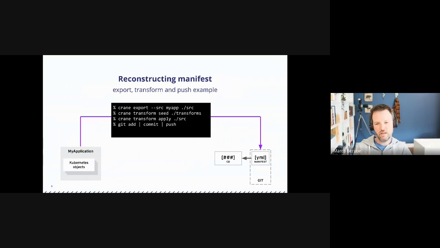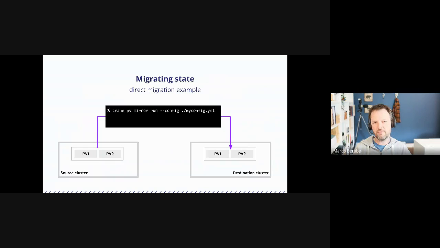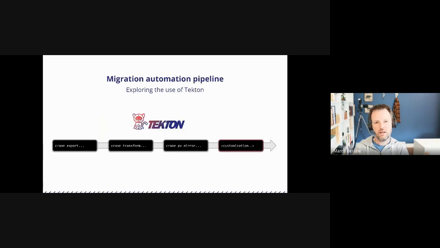So, and John, feel free to jump in anytime, but I think based on the philosophy that we want to keep this easier to troubleshoot and more like following the Unix philosophy of having separate tools doing separate things, right now this has been built, at least for the proof of concept, in some kind of command line approach, where you have a tool that does crane export, crane transform, and then you can push to Git. And then if you would mirror the PVs, it would be a similar type of command.